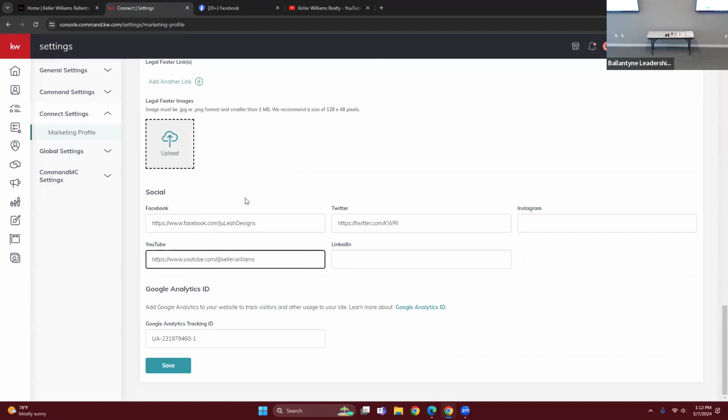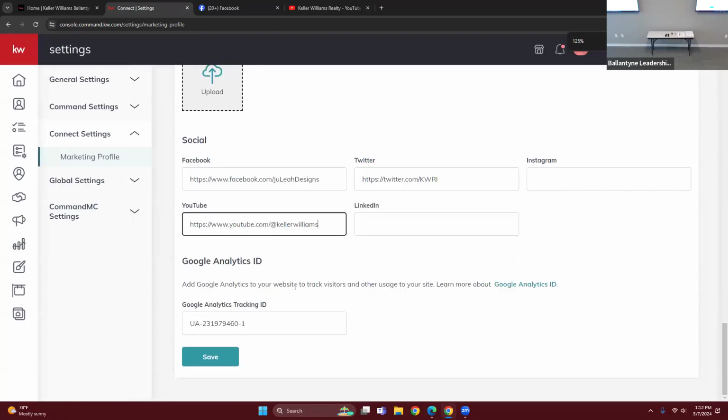So we can read it. And here, let me zoom in to see that better. /@KellerWilliams. And I'll show you exactly on the site where this is hyperlinking things. Awesome. And anything that you are changing here, just be sure to click save.